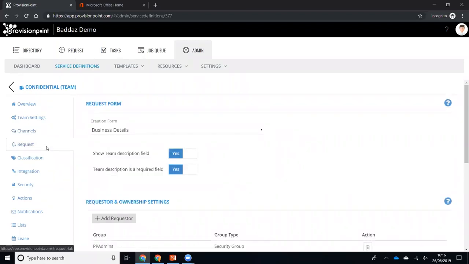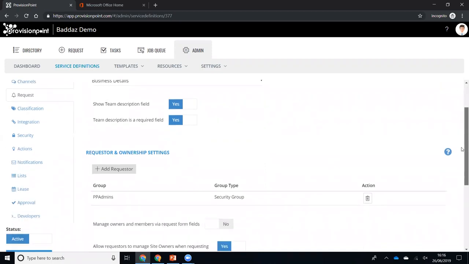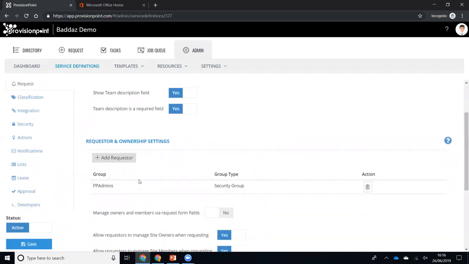The next problem which you might remember is that everyone can request teams. Now, we can certainly say, using Provision Point, allow everyone to request a certain service definition, but we can also lock that down to specific users. So you can see here that this is only locked down to this security group called PP admins.